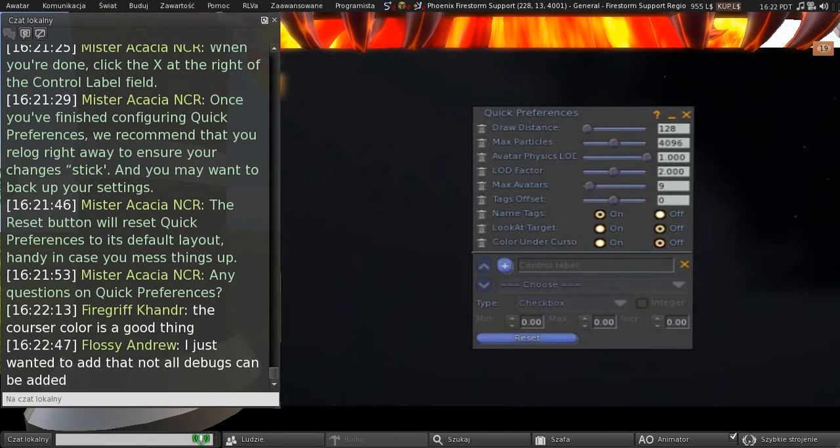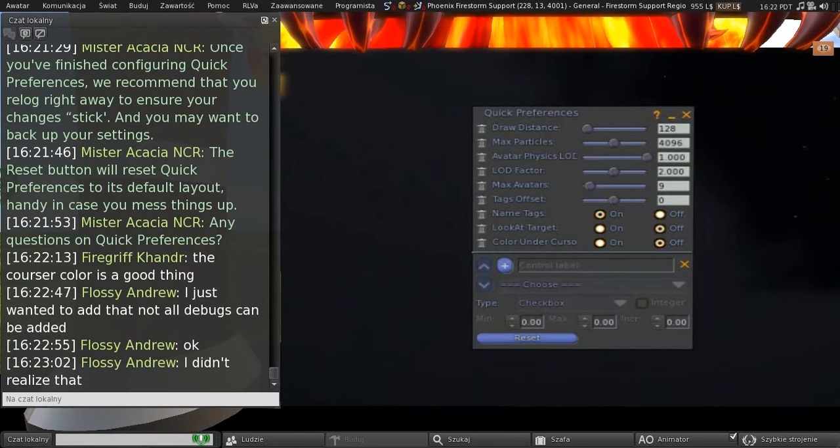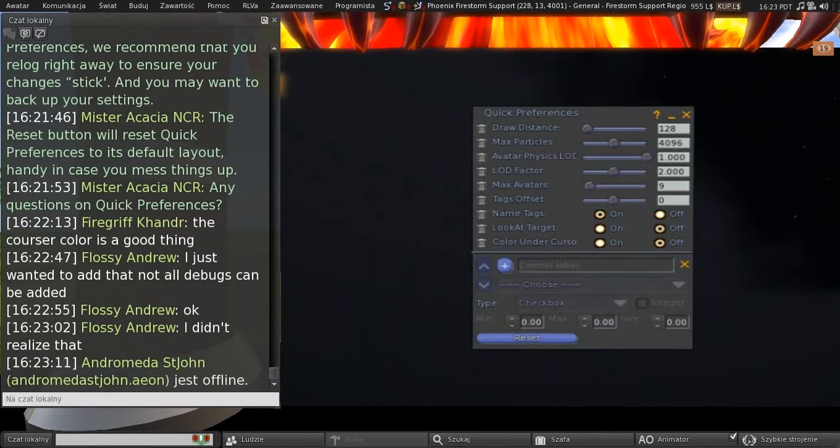No, not all debugs can be added. That's because some of them are triggers, perhaps. There are also some settings that can't be added because there is no debug, like wireframe. Wireframe is a change in the develop menu only. It doesn't have a debug equivalent. Kind of sad, but there you go.